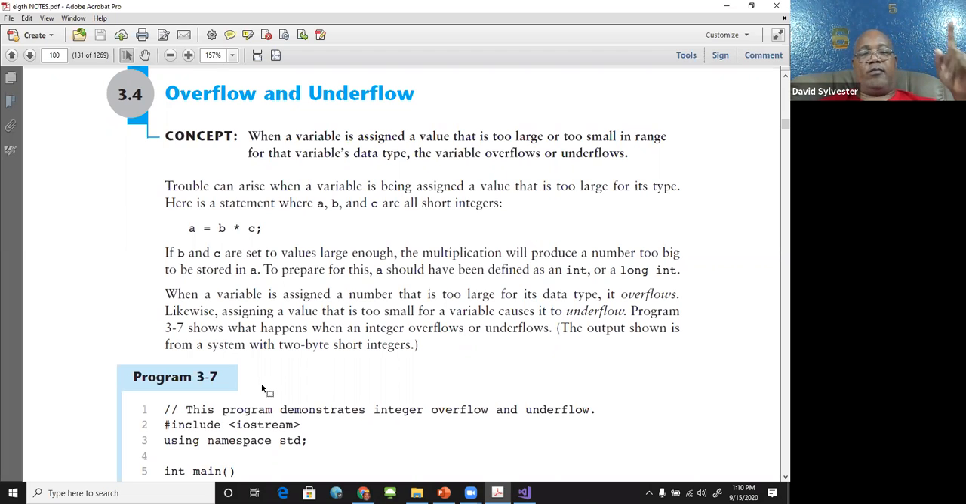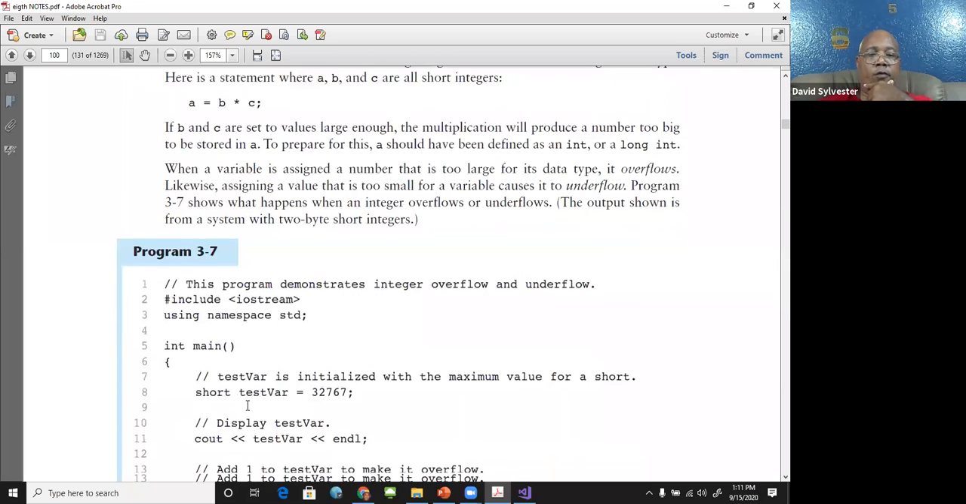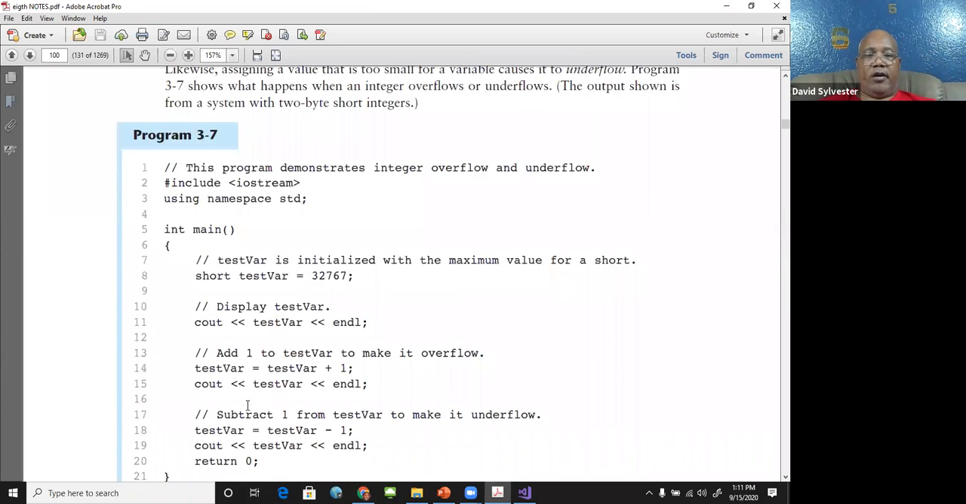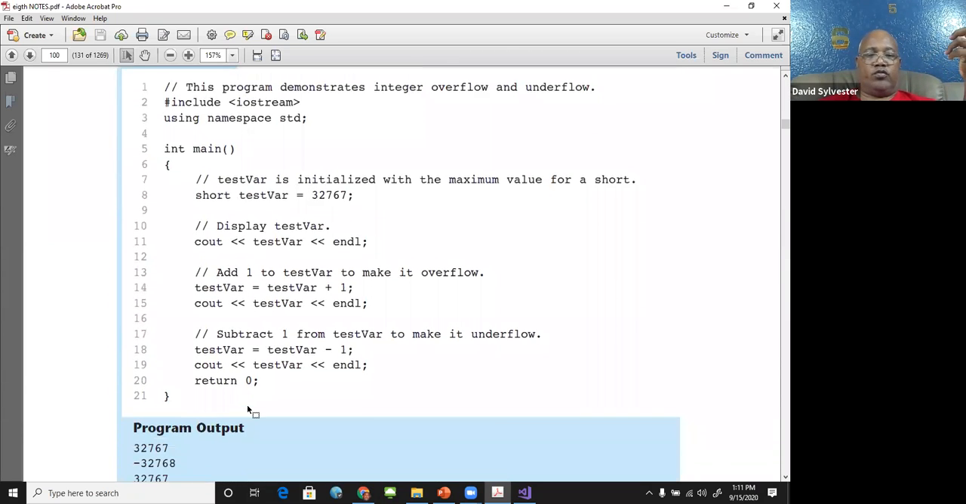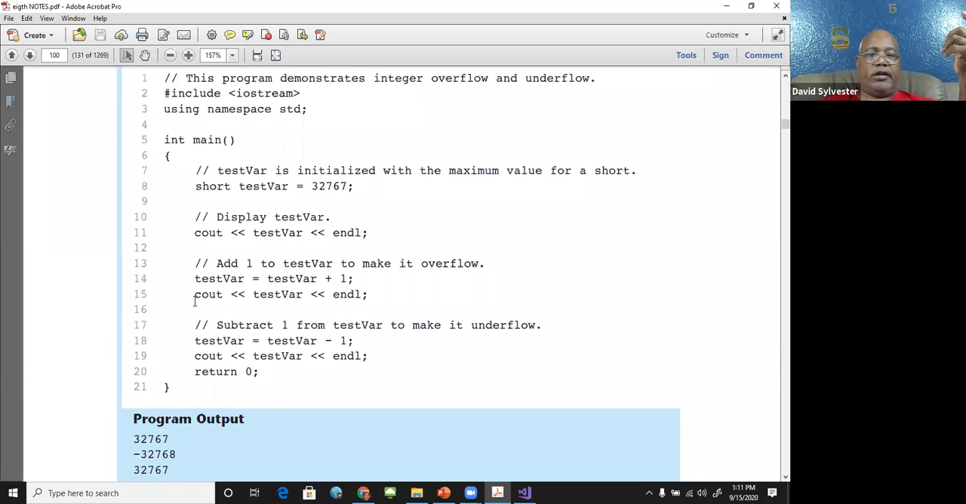So you have to be careful when you're assigning data types to make sure that a value you're trying to store in a variable is the right size to hold it. So look at this program here, as an example of what I'm trying to say.